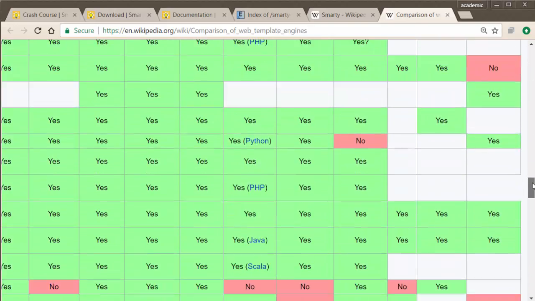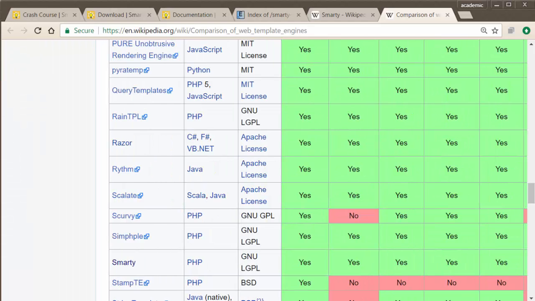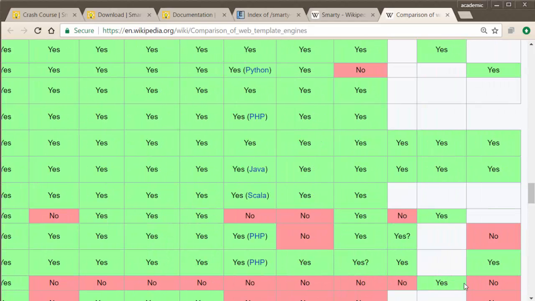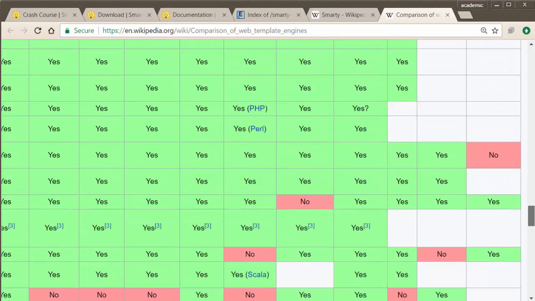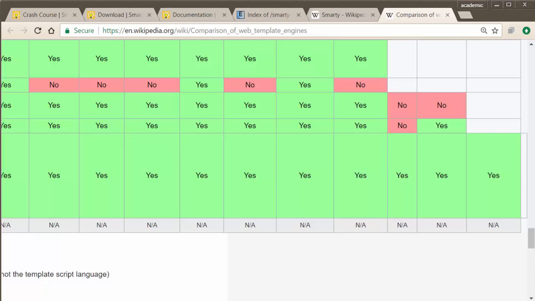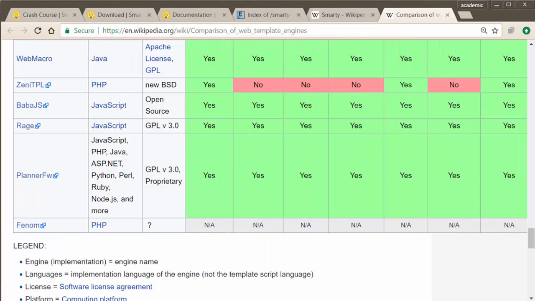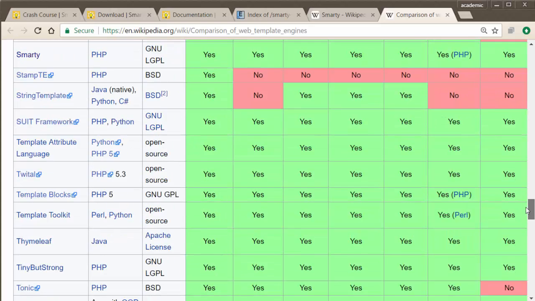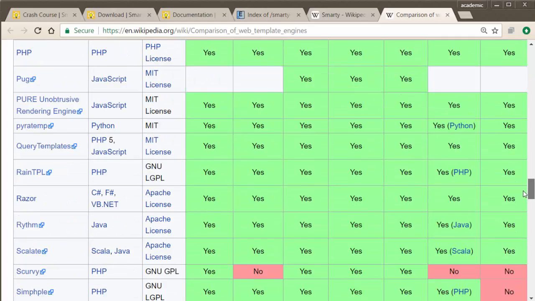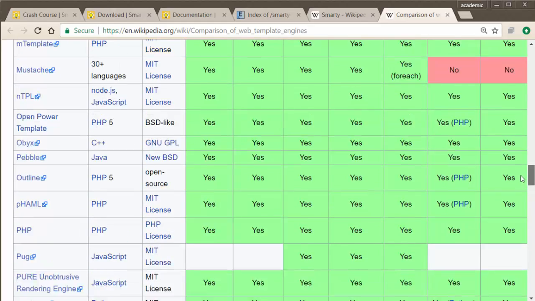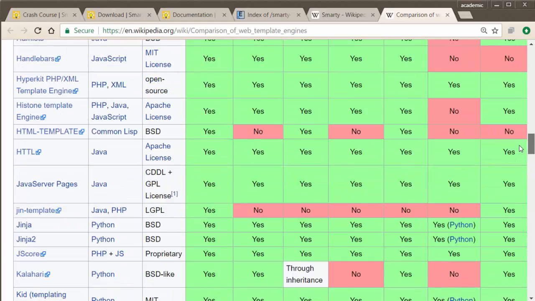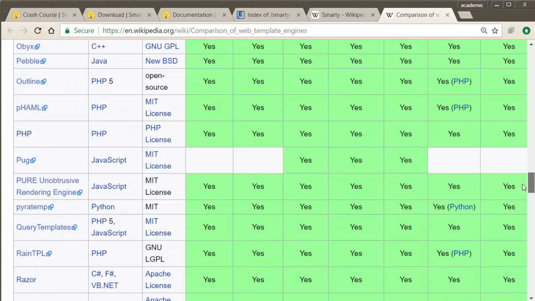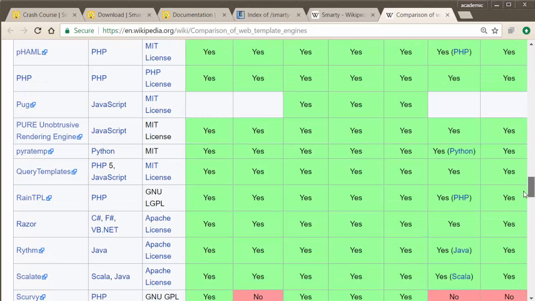Let's see if there's another engine that has everything. Razor and Rhythm, of course that's in Java, it's Rhythm. So is there any other one that has everything? Last one is Planner FW, right? So some people, I think, would say that this shows Smarty does have almost everything you'd need.